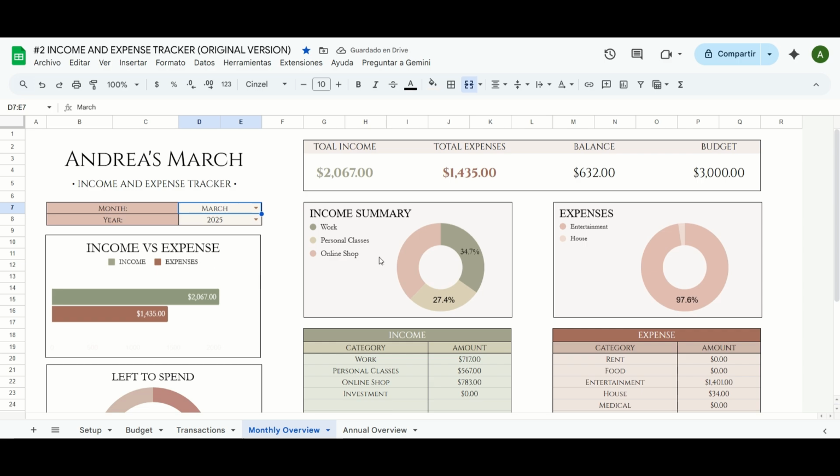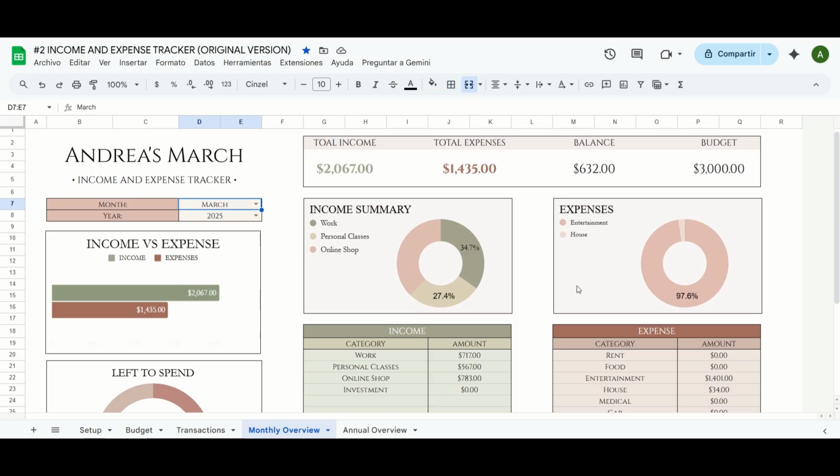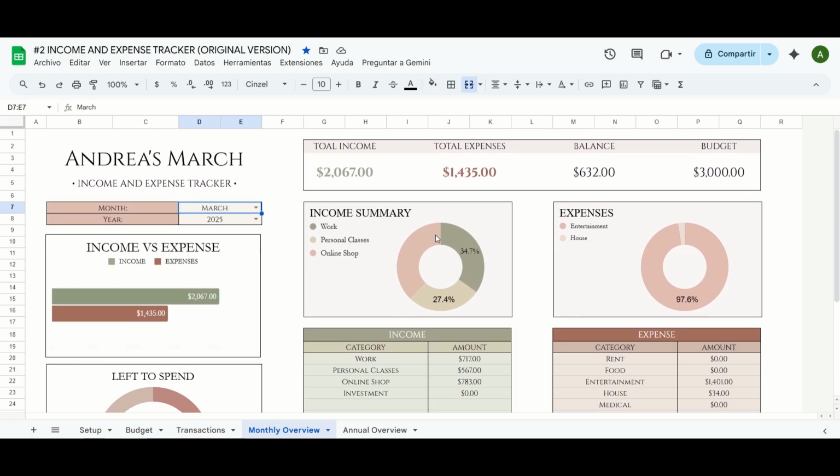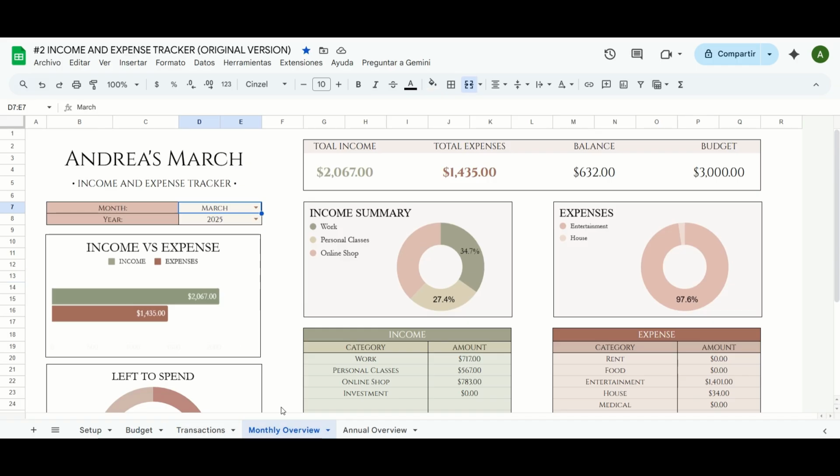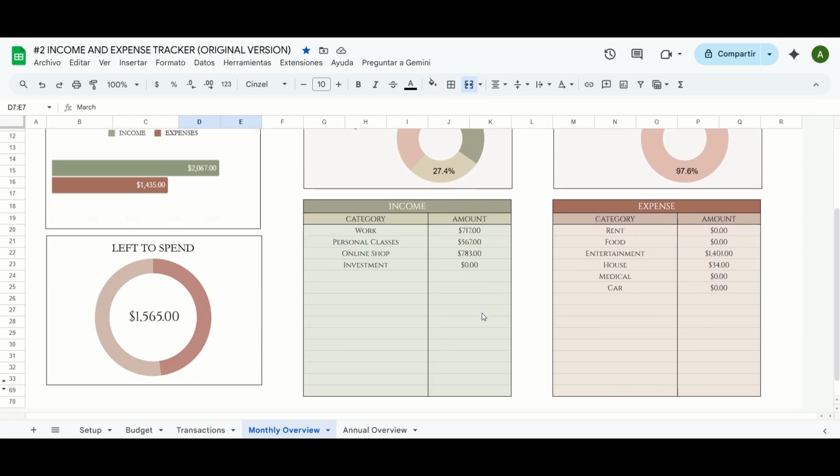There. So on this chart, you have the proportion that you've spent, the percentage on your income summary and your expenses. So in this case, March 2025, 34% of my income came from work, 27% came from personal classes, and so on. The same with expenses. This is the budget that you wrote in here. See, March 2025, it's the same.